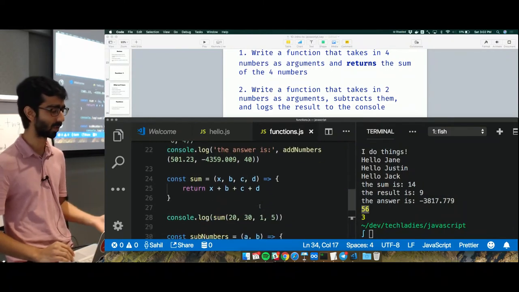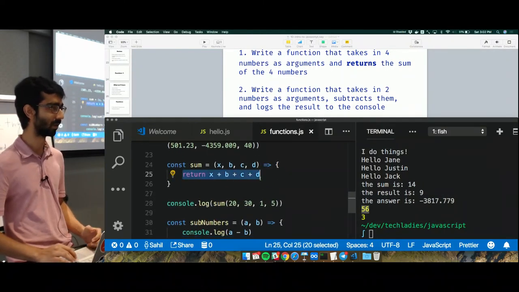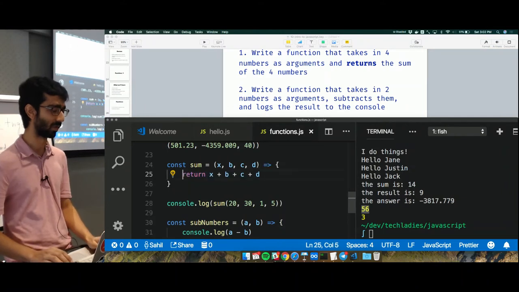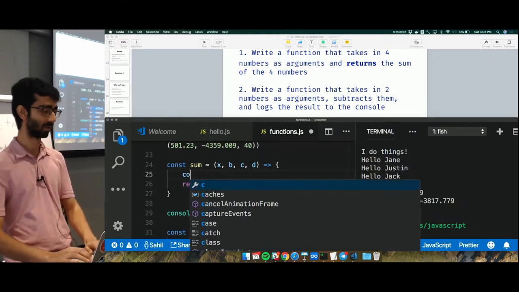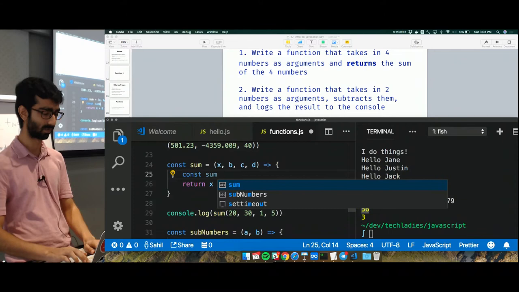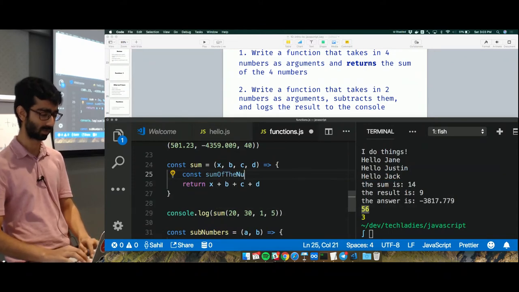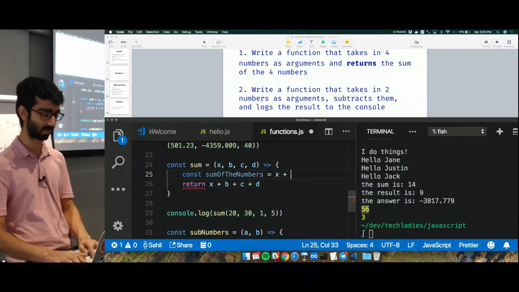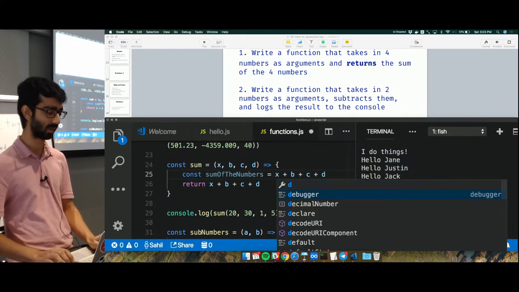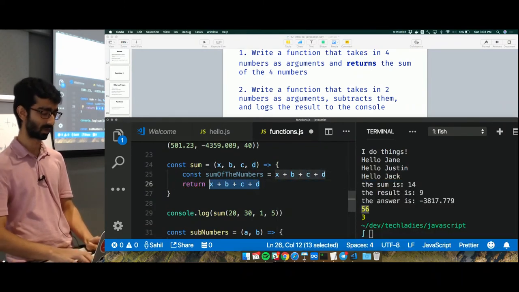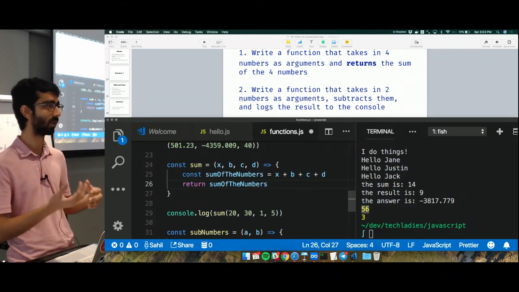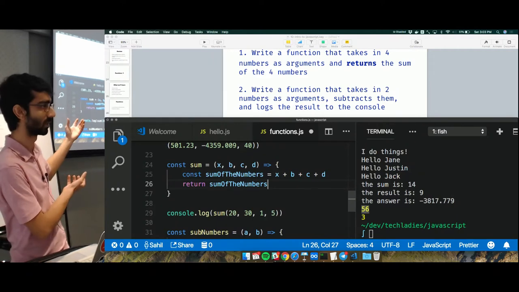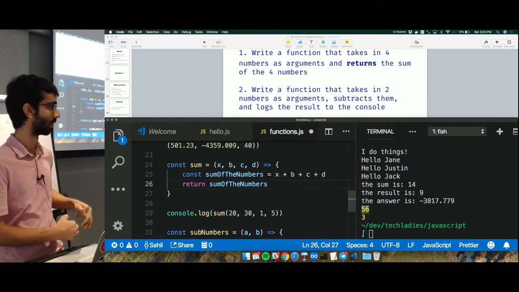A few things to note here. Most of our functions so far have been quite simple. There's only one line inside. It doesn't have to be that way. You could have more things inside. For instance, you could actually create a variable called const sum of the numbers equals a plus b plus c plus d, and then you could return sum of the numbers instead. So sometimes when you're doing complicated operations, you might want to put it as a variable first and then just return that variable later on.